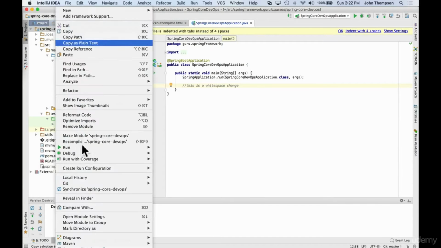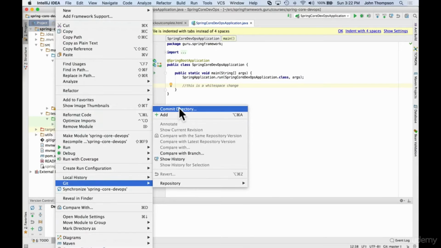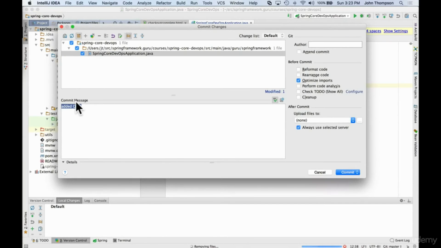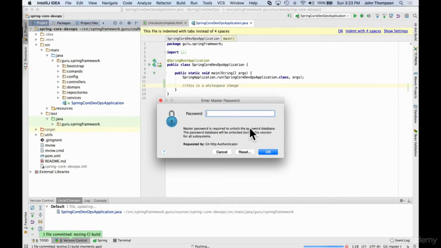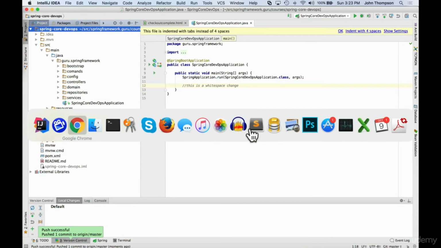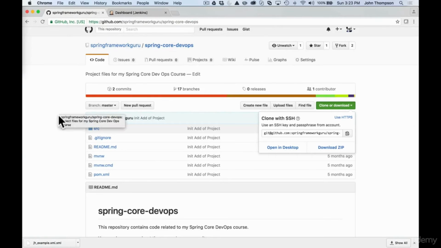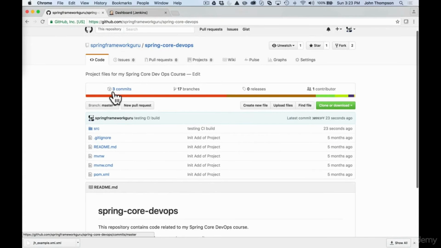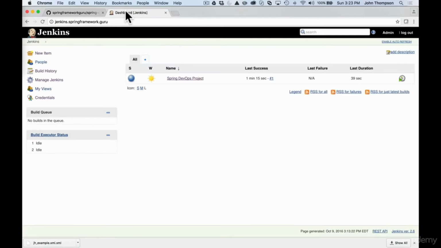Now I'm going to come up here and say commit directory, and I just have the one, and I'm going to say "testing CI build," and now I'm going to say commit and push. It asks me for my password. And now we've successfully pushed that up to GitHub. Let's toggle over and take a look at that inside of Git. We can see that the number of commits incremented. And let's take a look at Jenkins.